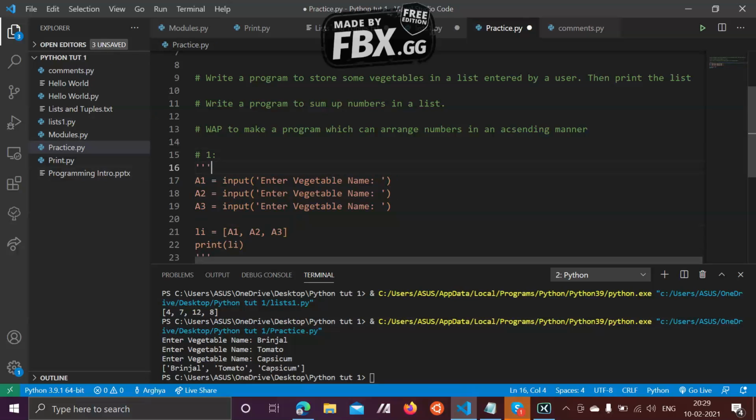Now this one, write a program to sum up the numbers in a list. I will tell you this, but the third one I will not tell you how to solve. I want you to solve this problem. Write a program which can arrange numbers in an ascending manner: it will input the numbers from you and arrange them in ascending order. I will see how many of you can give me the right code. You just paste the code in the comments after writing it.